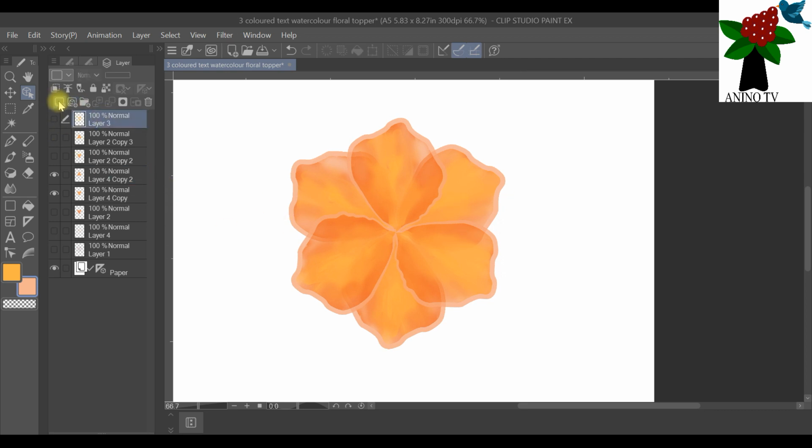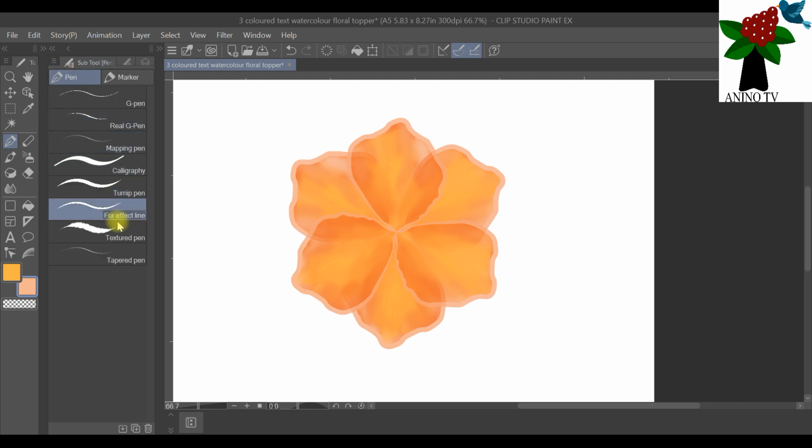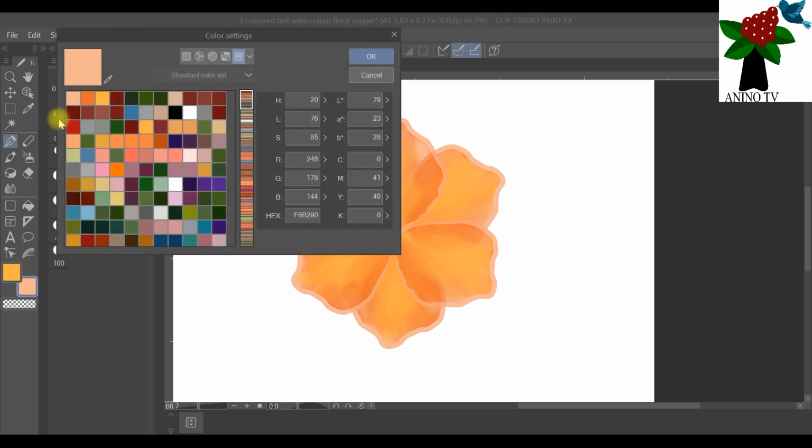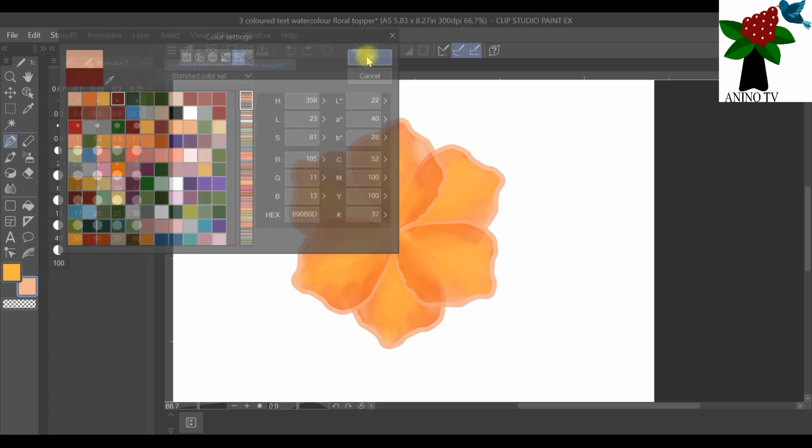Add a new layer above all. Then get the for effect line pen tool. In the pen tool sub tool palette, select for effect line. For the pen size, we're going to select something like 0.7. Let me see the size. It's going to be okay. In the color palette, we're going to take a dark red.